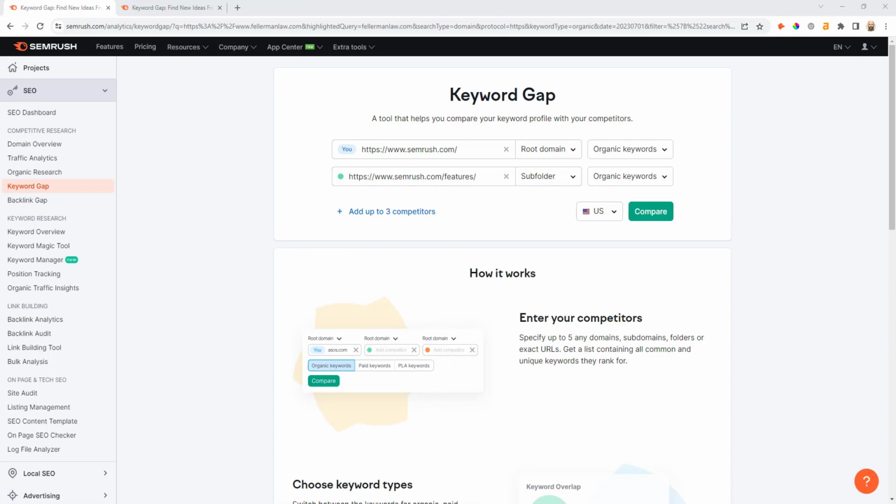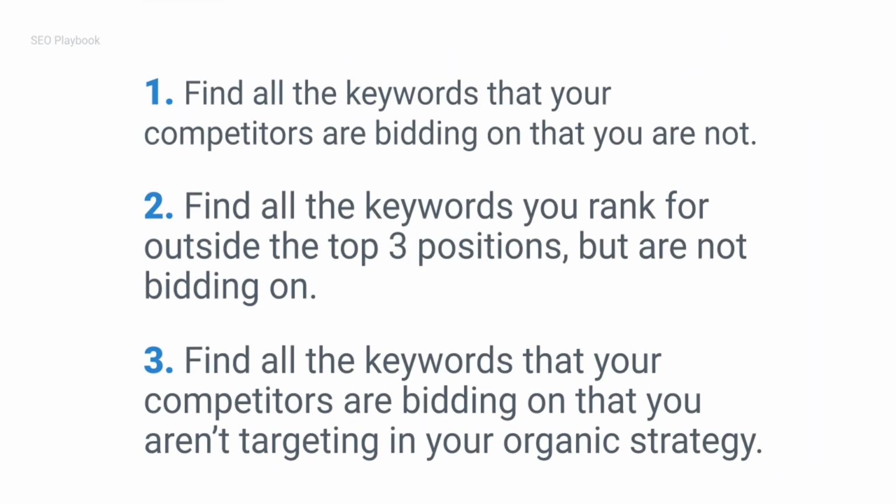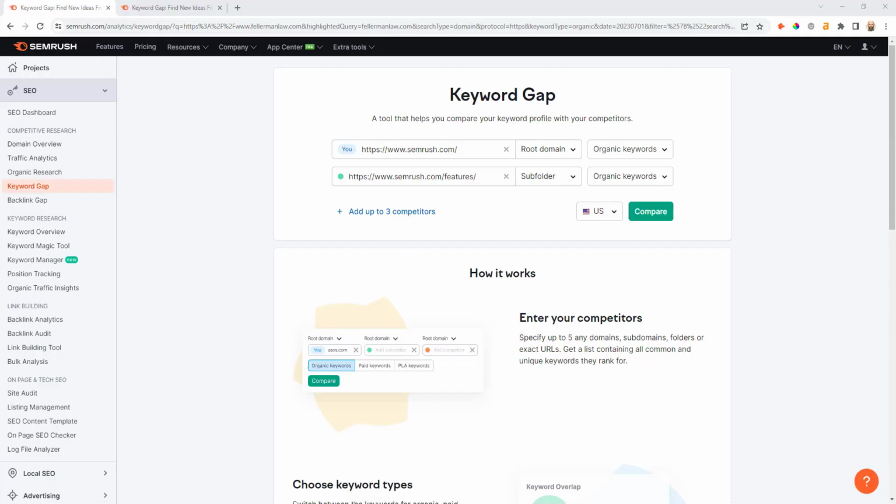Semrush's keyword gap analysis tool is unique in that it enables you to analyze paid versus organic keyword gaps. A few different use cases could include finding all the keywords your competitors are bidding on that you aren't, finding all the keywords you rank for outside the top 3 positions but are not bidding on. These are areas where you may need to provide some paid air cover. Or you could find all the keywords that your competitors are bidding on that you aren't targeting as part of your organic strategy, and this could highlight some higher intent keyword gaps. But we'll start here with the paid air cover example.